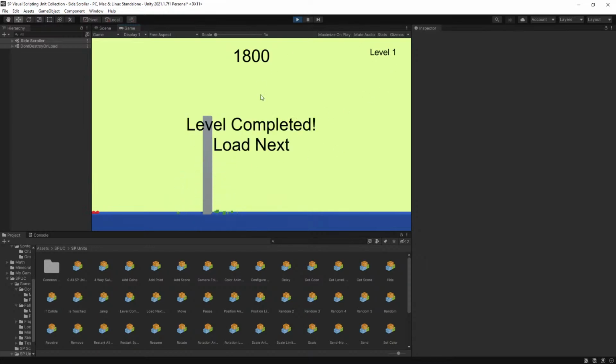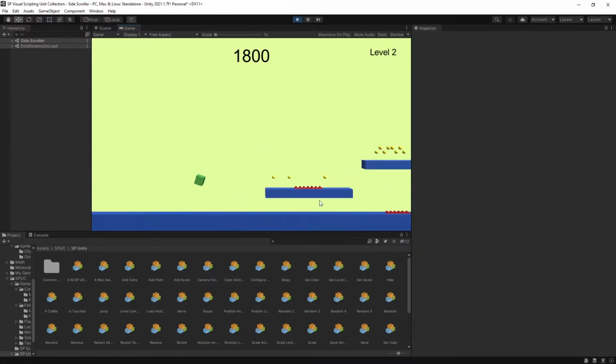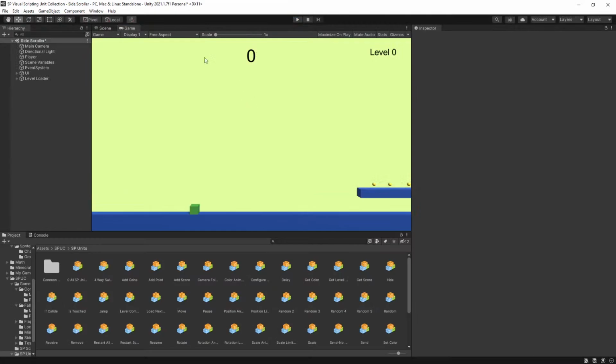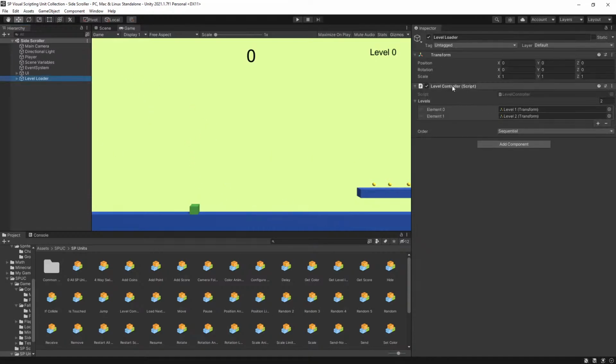So if I completed level 1, it loads the next level, and the next level is level 2. So that's how the game loop works here. Well, it's a very short game, but basically that's how you can use the level controller and level units to create the game.